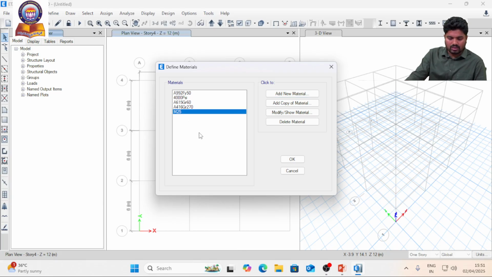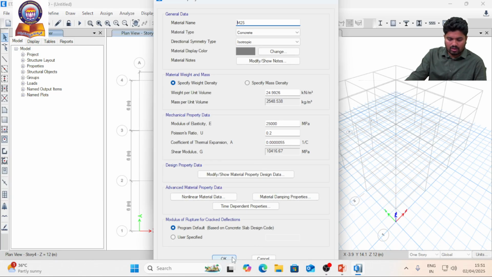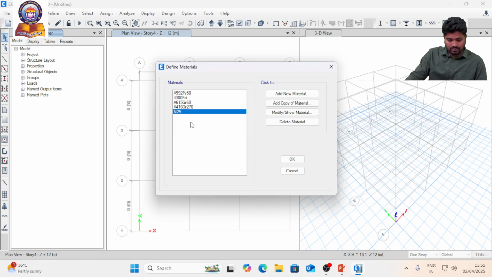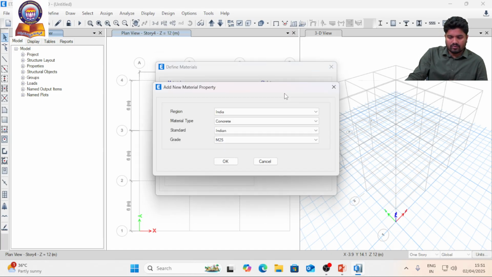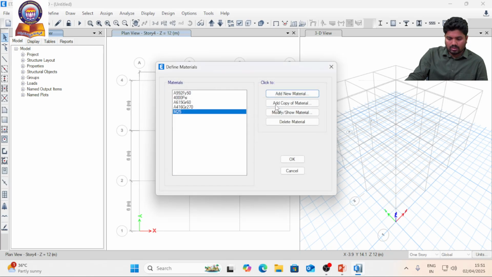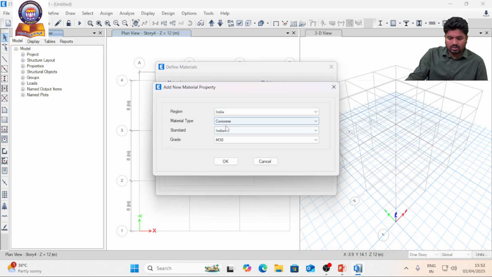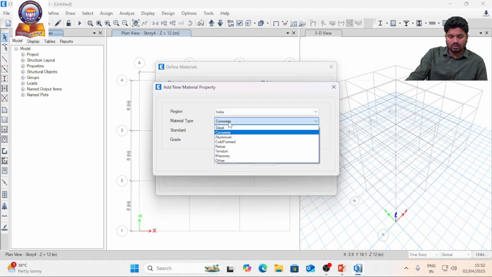Here you can see the M25 grade concrete is already created. Now I want to create the steel grade. For that, again I am selecting add new property, add new material. Then click on this material type. Whatever material property you need to create, you need to select that material over here.